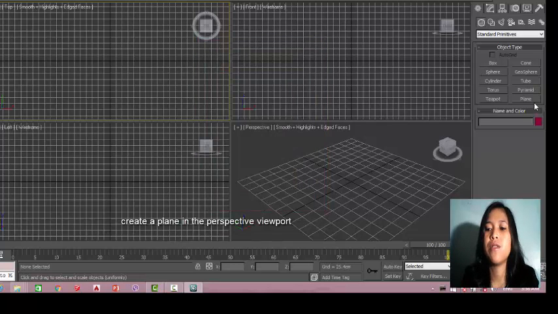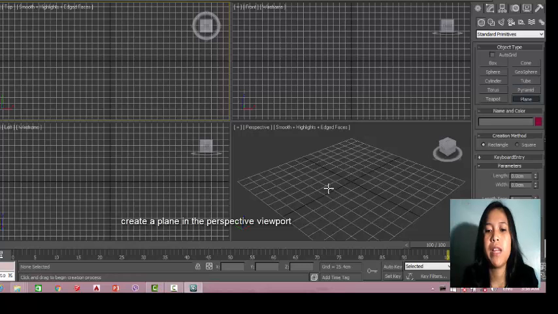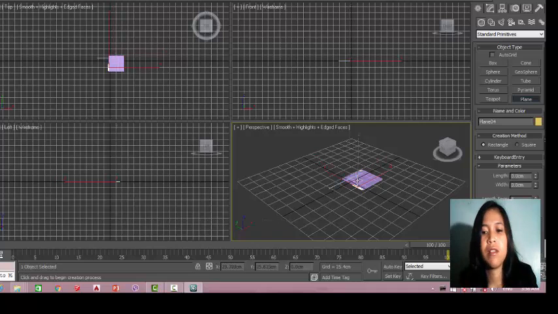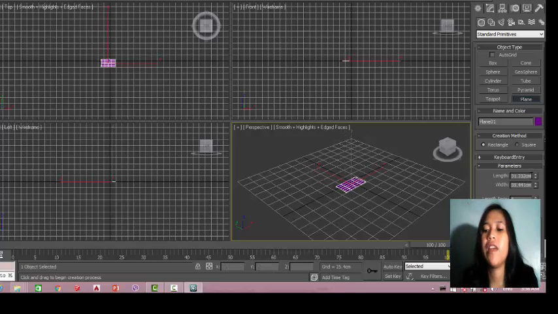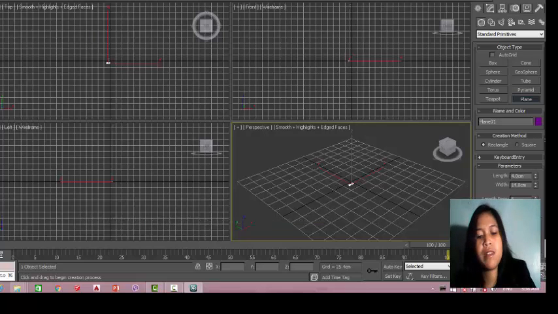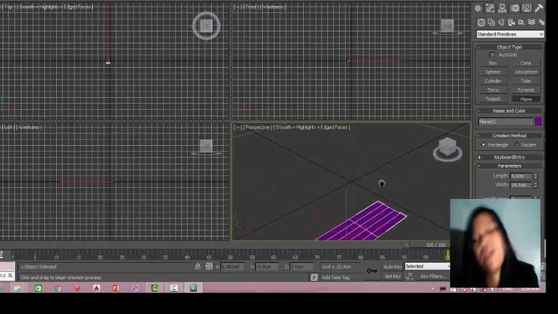And then you go to plane and draw the plane in the perspective viewport. I'll just draw the plane here. I want to change the length to say 4, the width to around 14. The width segments are okay, and then I just have to change the length segments to 3. This is okay.